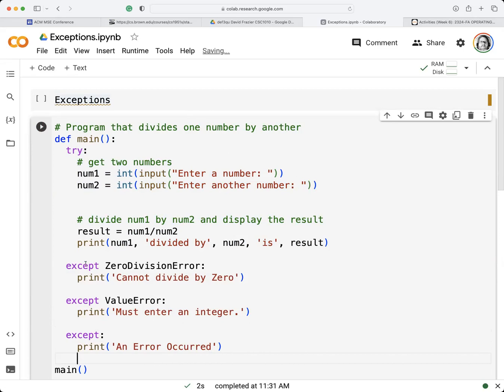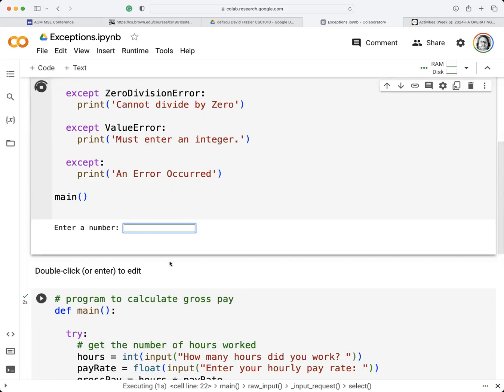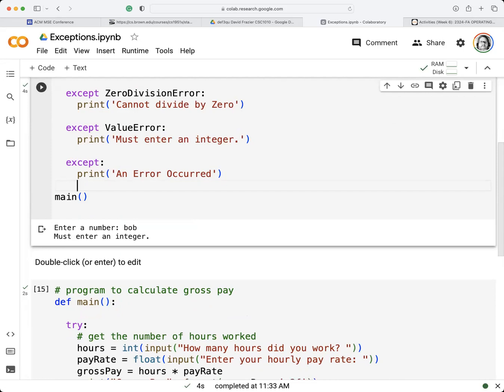general error. Note that these excepts work kind of like else ifs work, that only one of them can happen. So if we try to enter a crazy number, enter a, Bob here, we only get the one error. We don't get both errors. Okay, so only one error occurs. These are super useful things to do.